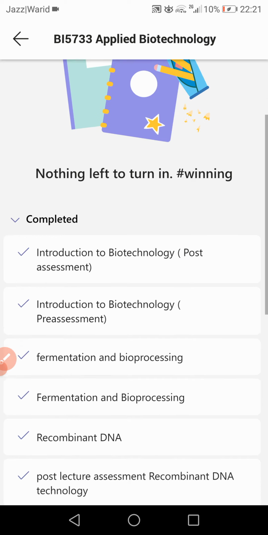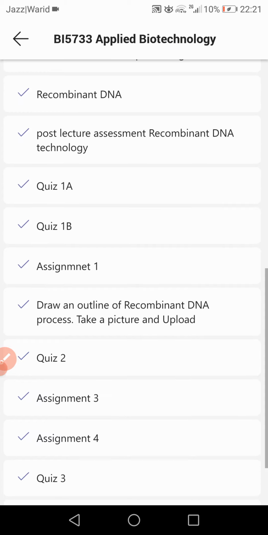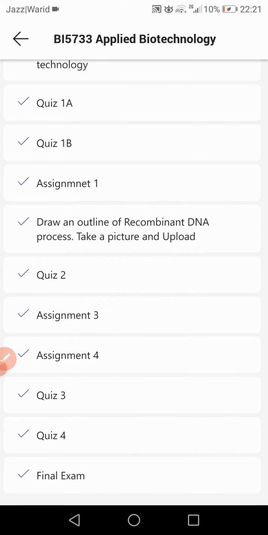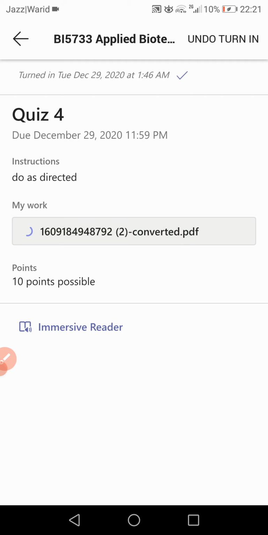Now, when you click on completed, you can see different items: introduction to biotechnology, fermentation, recombinant DNA, so many things, quizzes, everything the student has done or uploaded and turned in is displayed. For example, if I click on quiz 4, you can simply see the quiz over here. Quiz 4's due date was 29th at 11:59. The time is mentioned. You're going to simply click on my work to see that your work is done.